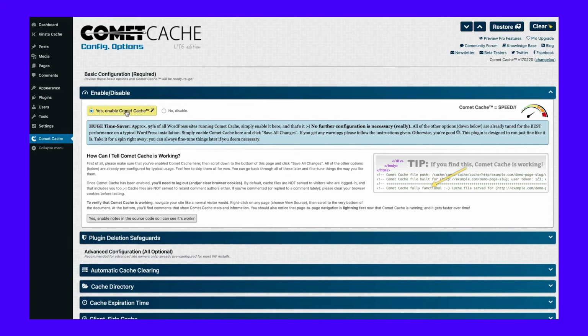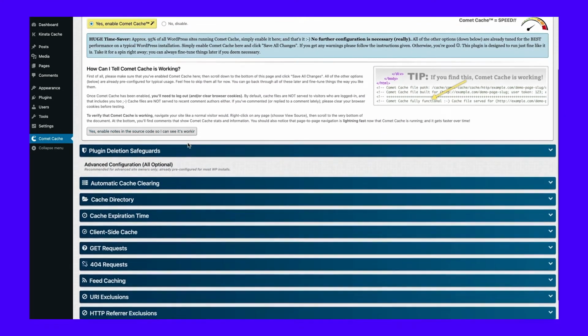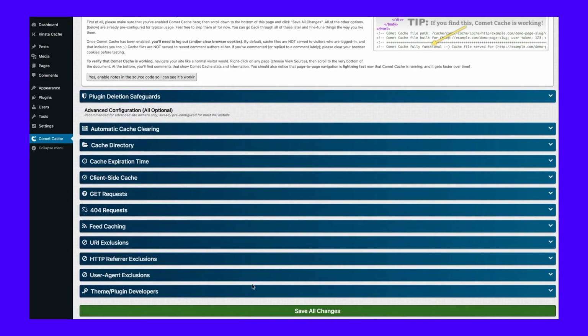But keep in mind that simply turning on the Comet Cache is the most important part. Click the Save All Changes button to finish up and start running Comet Cache.